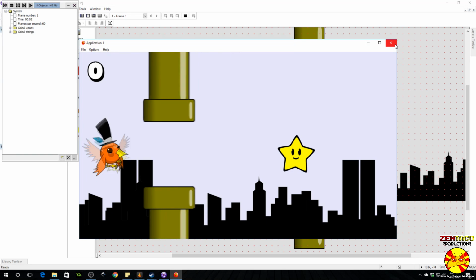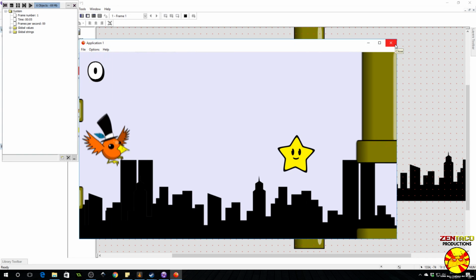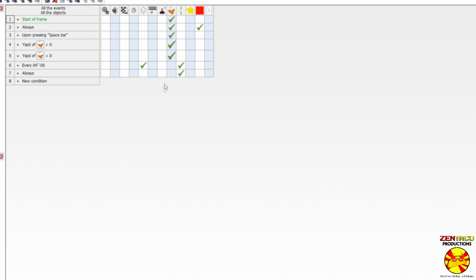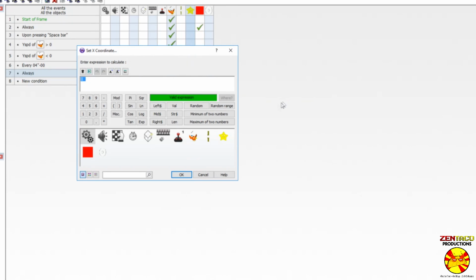Okay, so the stars do not move like the pipes do. So we need to make sure that happens. So on the same always event that we have the pipes moving, we are going to move the star. So just go to position, set X coordinate, and we'll say the X coordinate of this star minus 3. Make sure that the value you move on the X coordinate for the star is the same as the pipe. They need to have the same speed because the entire scene needs to be moving at the same speed. The best practice would actually probably be to set a value in an object or a global value and then always move the objects in the scene by that value. But since this is just a tutorial, we are just going to use 3.